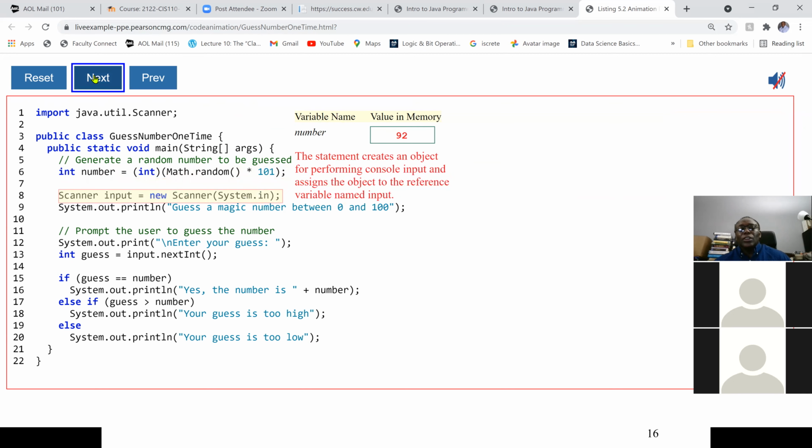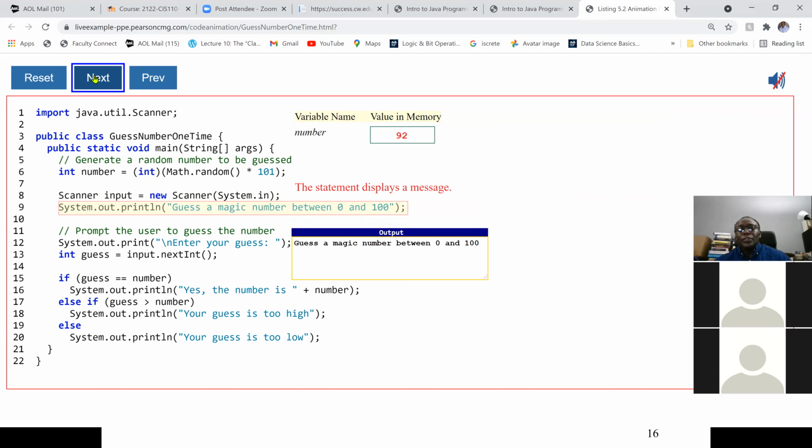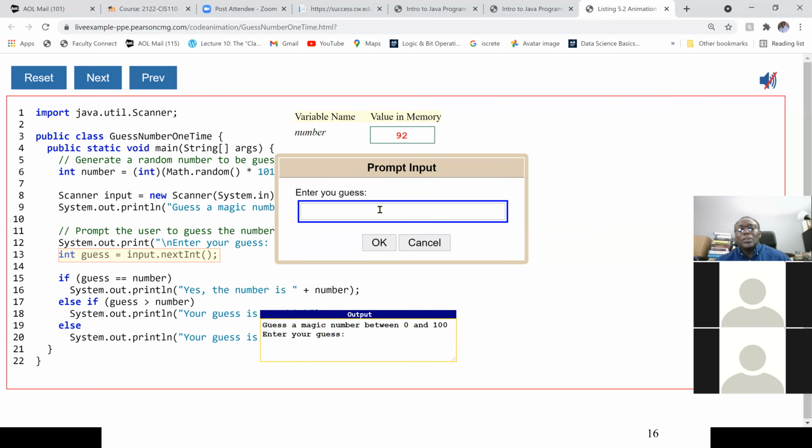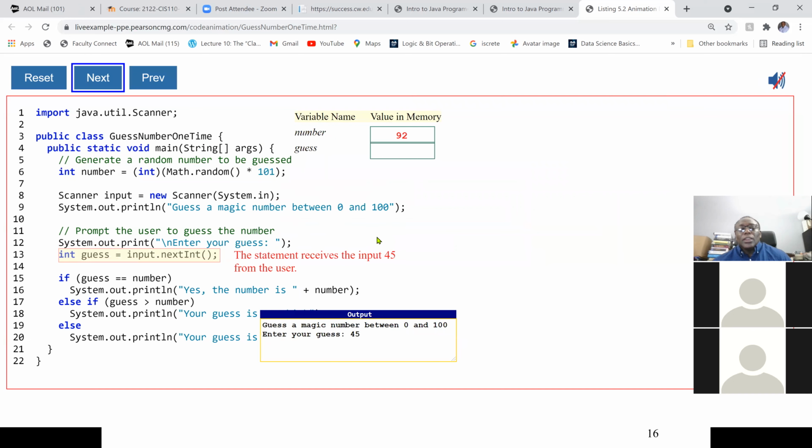So next, they are going to ask us to enter our input. Now they say guess a magic number between 0 to 100. Now they say we should enter our guess number. So I'm going to enter, let's say 45. And I'll click OK.